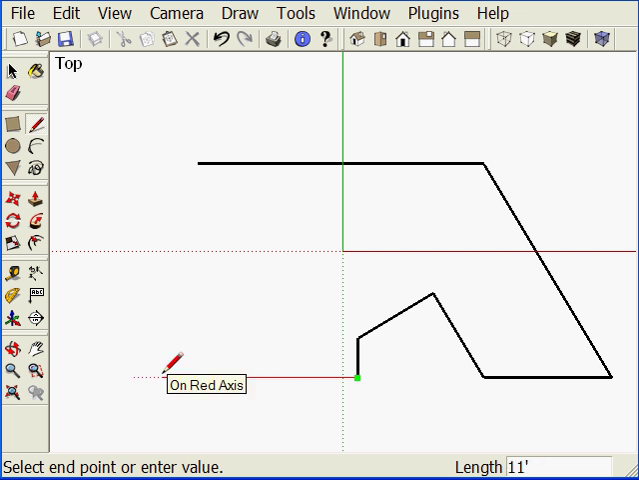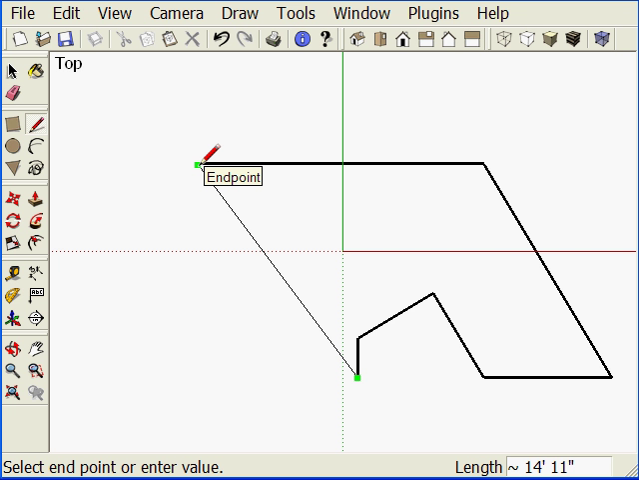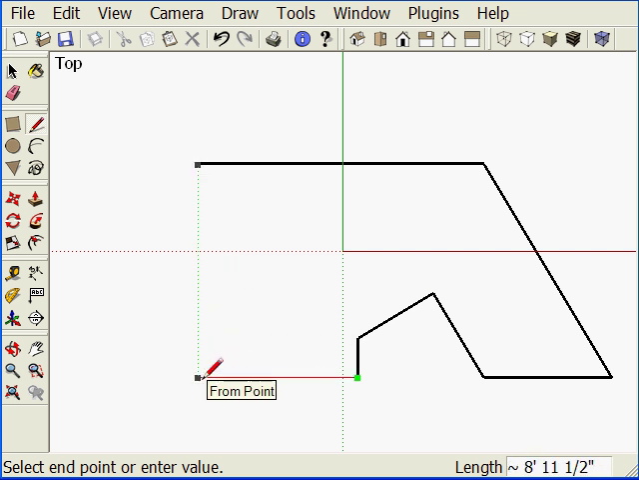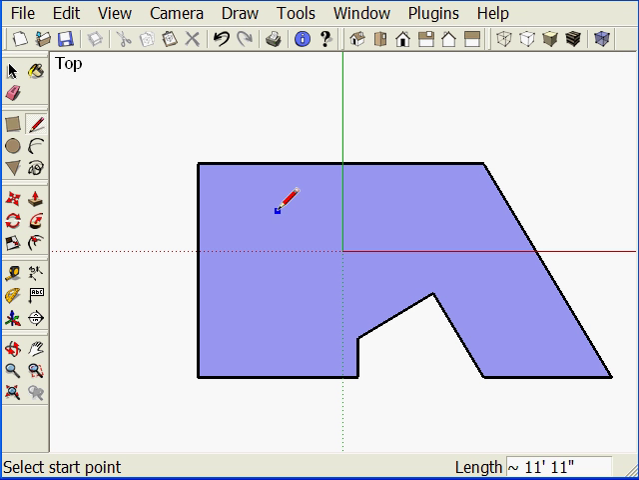I'll continue moving over, and I want to be below the first point I started from. It's not sure how to infer that point. All I need to do is move the cursor over that point till the highlight turns green to tell me it's found the endpoint, and then move downwards again. As I come down, it turns green to let me know that it's found that inference direction. So I can click at this point, and now I know that point's directly below the initial point. As I come back up, I'll close the shape.